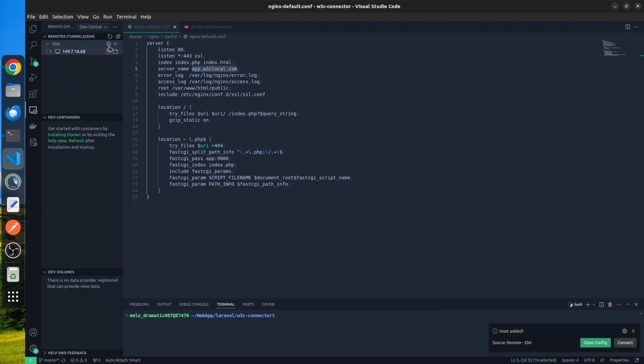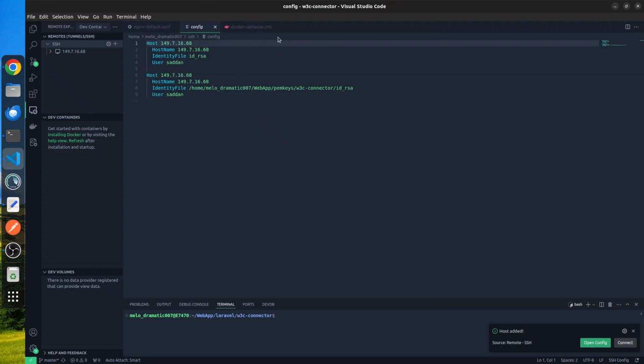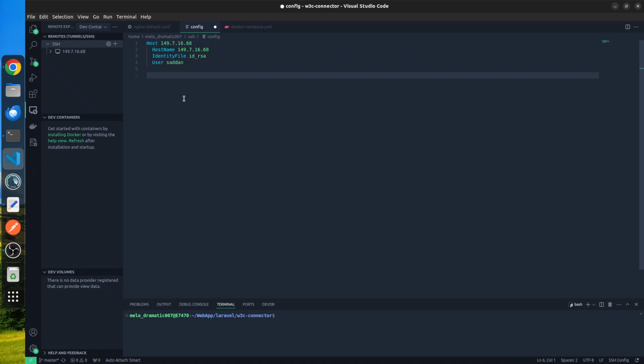Now if I look at the config and open this, you can see I have two configuration entries. Let's remove this one because I added it previously, so it's better to explain with this.